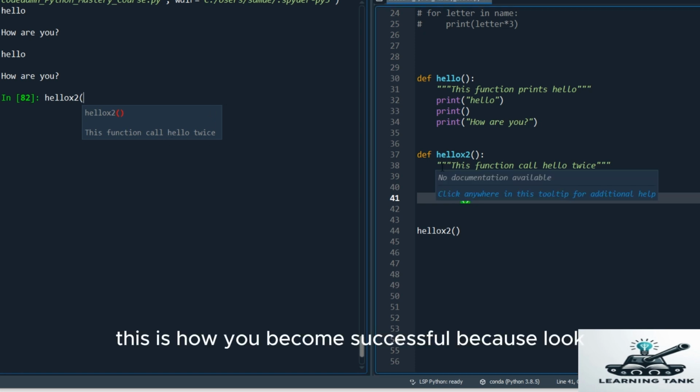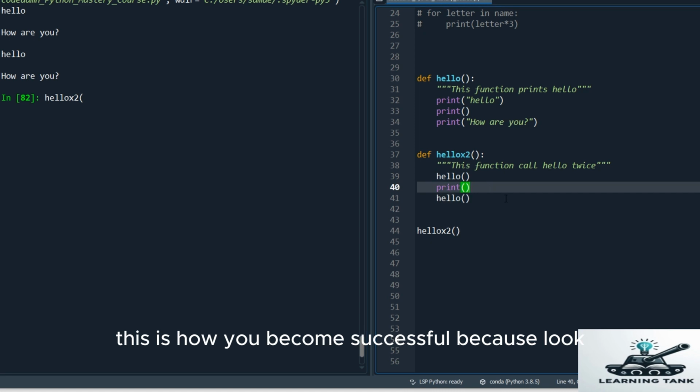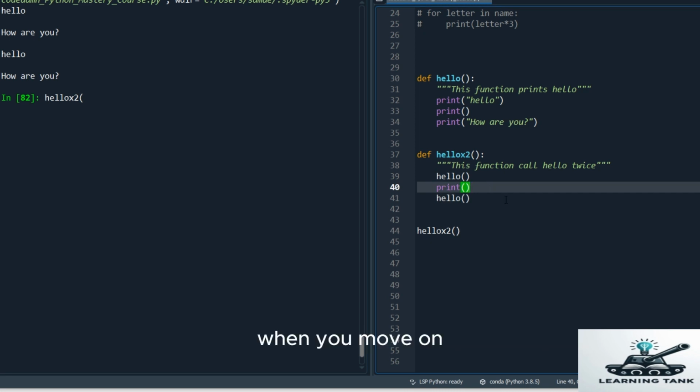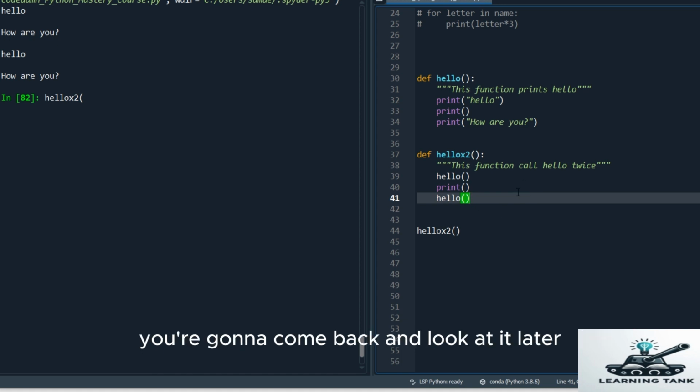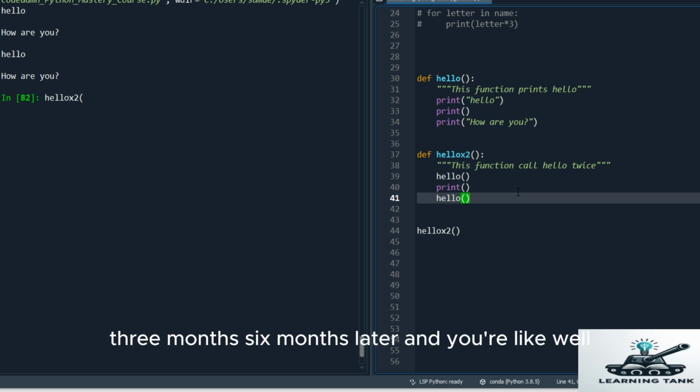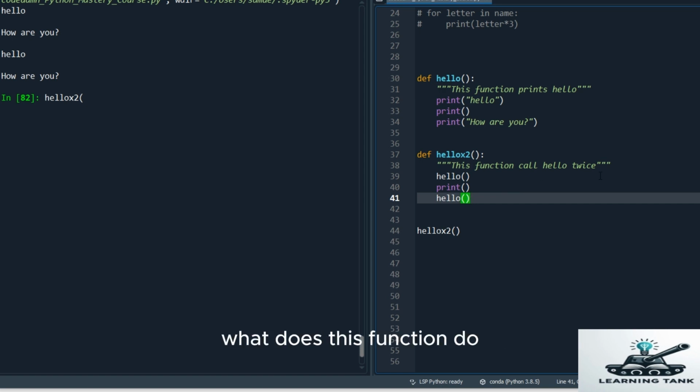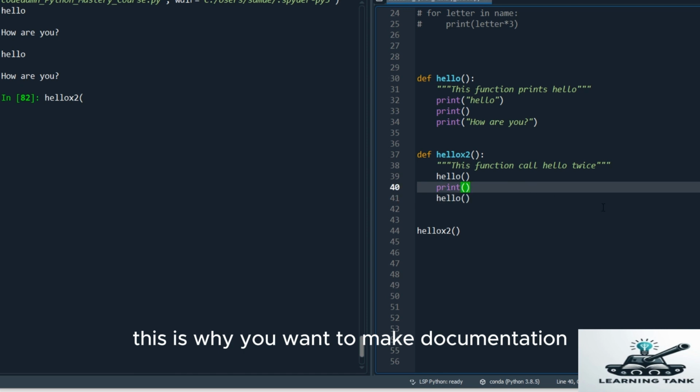This is how you become successful, because look, when you move on and you're working with other programmers, you need to tell them what it does. You're going to begin to write these programs, and at the start you're going to have very small amounts of information. You're going to come back and look at it later, 2 months, 3 months, 6 months later, and you're like, well, what does this function do? This is why you want to make documentation.